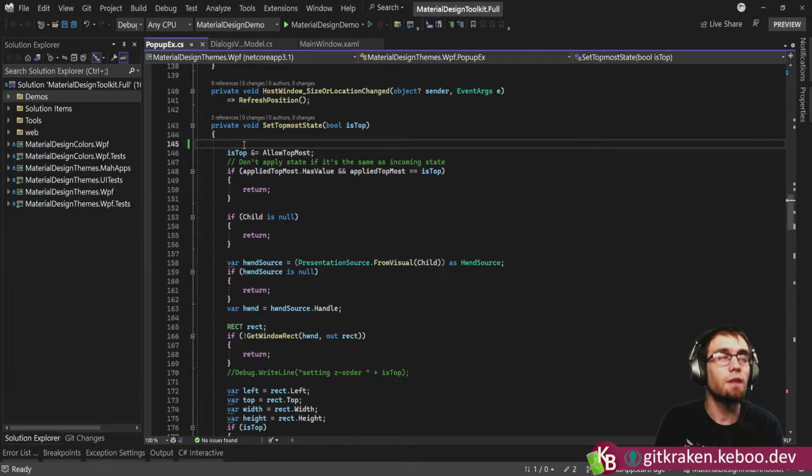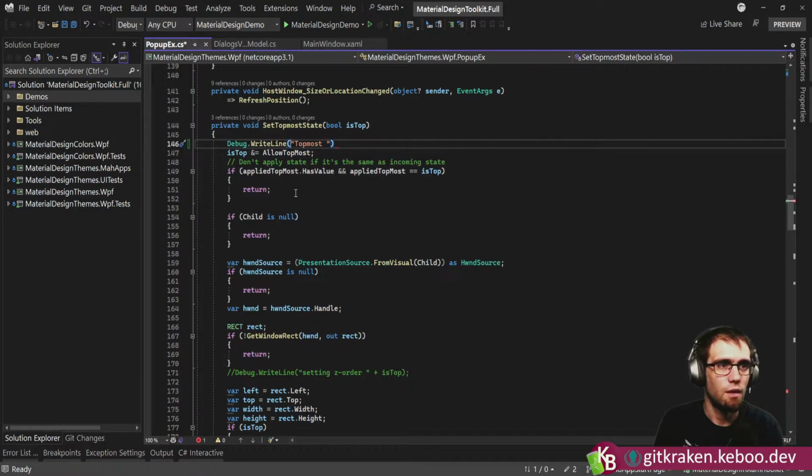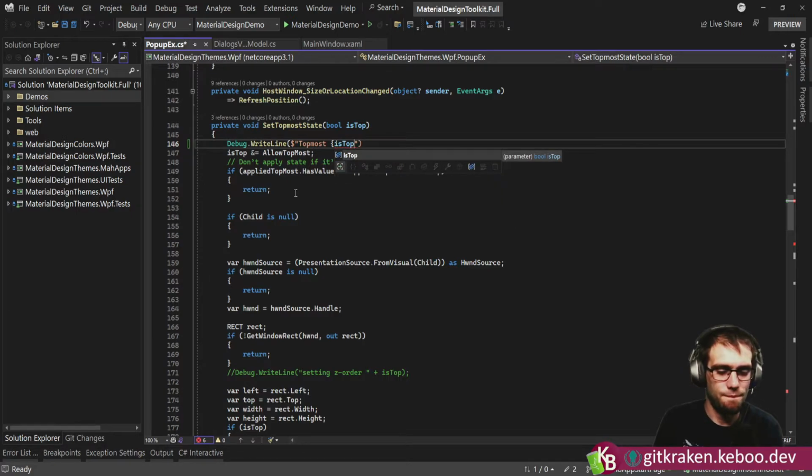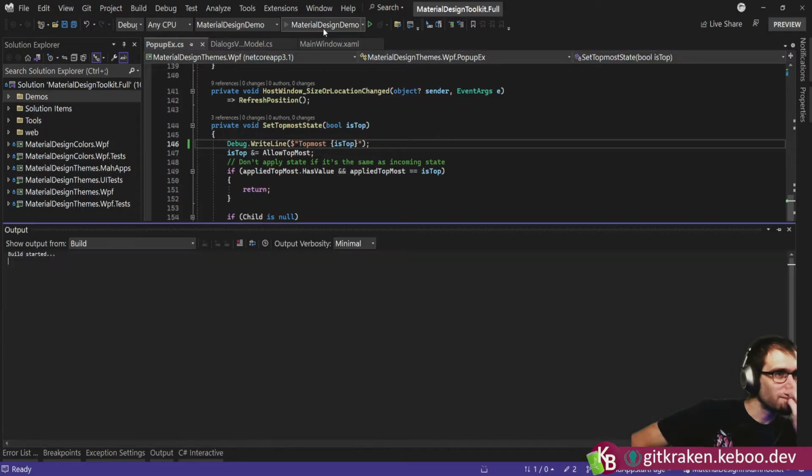Okay, so let's do right line. Wow, come on. Come on, Visual Studio. You can catch up to me. I know. Let's see. Topmost, and then let's slap in, I don't know why I didn't just interpolate at the beginning, because I'm dumb. It's top. Something like that. Okay, let's go there.